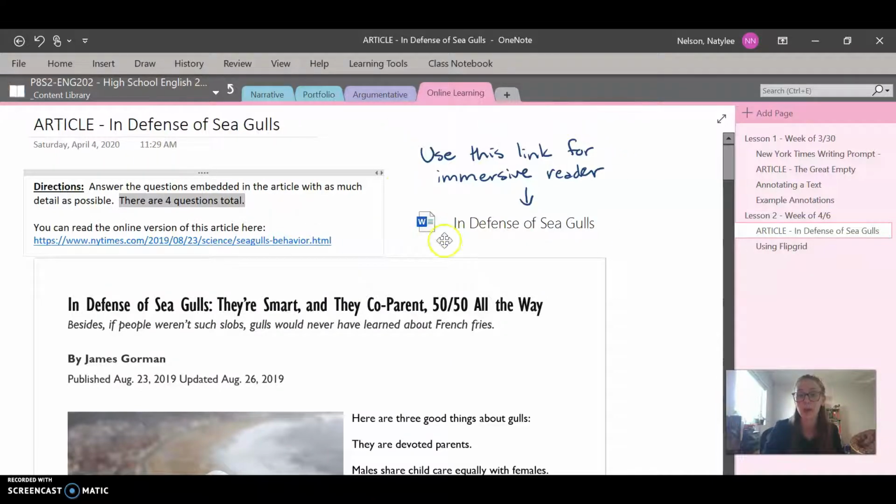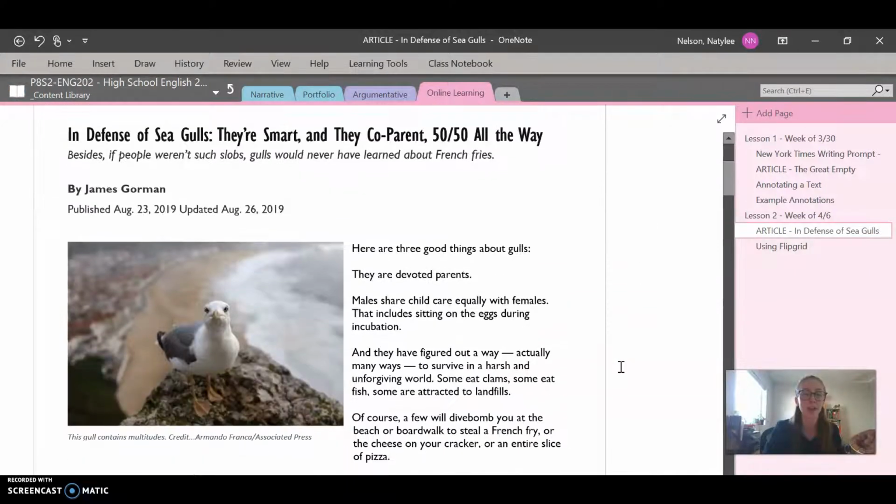And if you'd rather use Immersive Reader, then you can click on the Word document here to do that. It's a little bit more reading this week. Last week it was like a picture article, so you might want to take advantage of the Immersive Reader. This article was actually sent to me by one of you. It's called In Defense of Seagulls. They're smart and they co-parent 50-50 all the way.